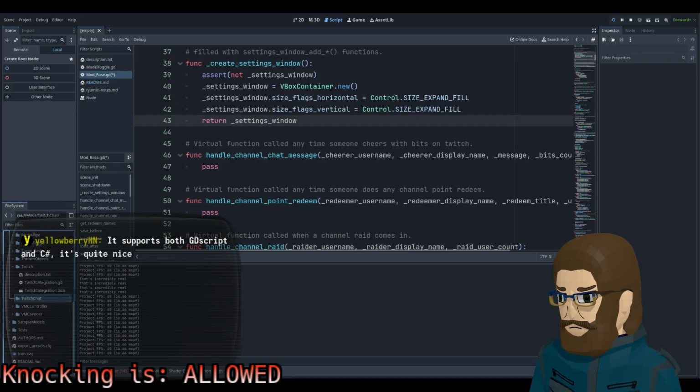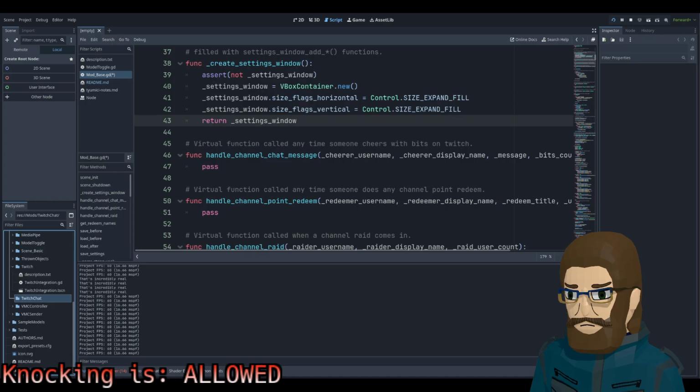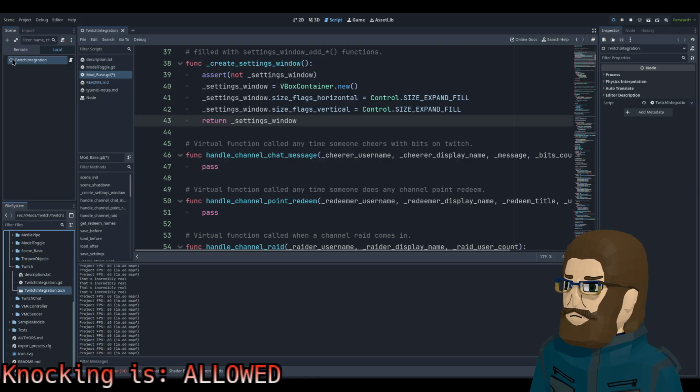So I'm trying to follow naming conventions here. So Twitch integration. I guess you can just be Twitch chat dot tscn, right? Actually, what type are you? Hold on. Can we see this in some of the other ones? You are a node. So we want a node, correct?